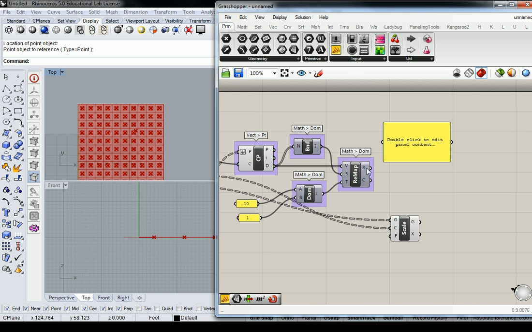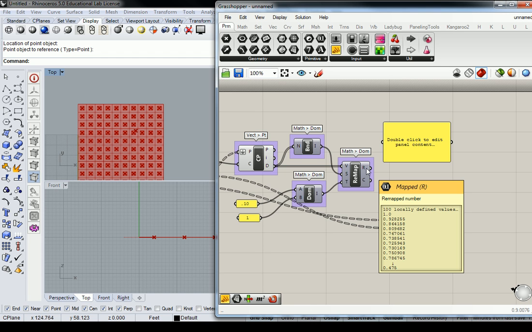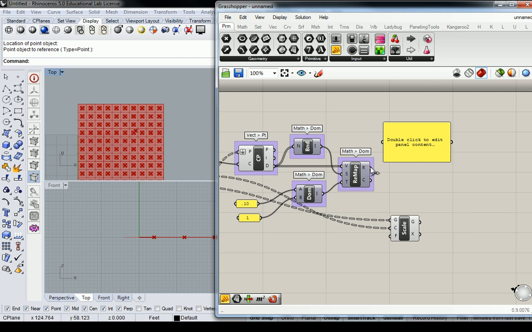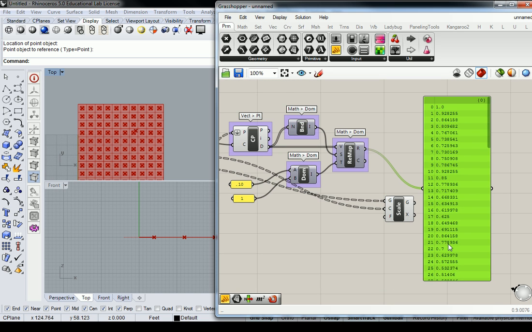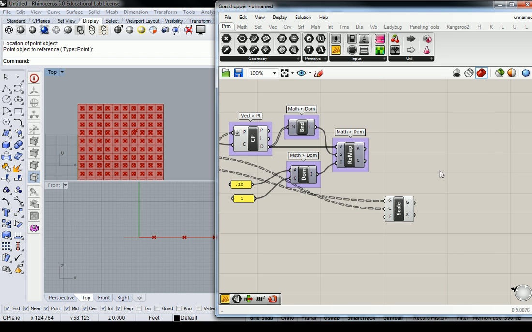So now you can see this R output is a remapped number. And there you have a new list. You can sort of tell if you look at it closely, but you can't quite tell that these are the same numbers proportional to what we had before, but remapped into the 0.1 to 1 range. And so that remapped value gets plugged into the scale factor.